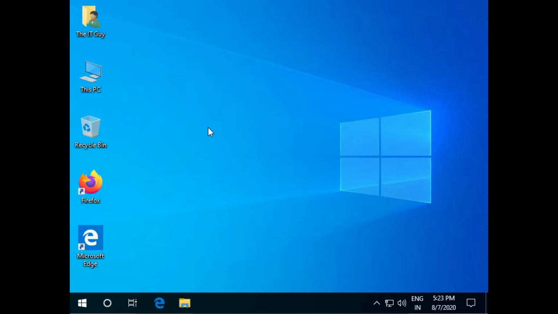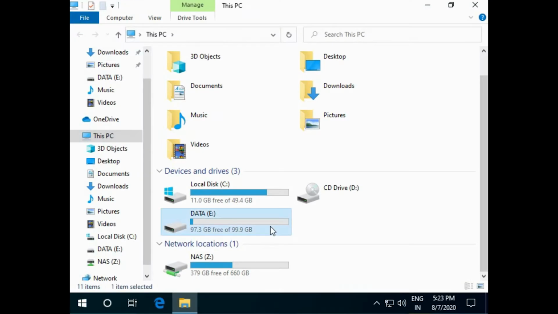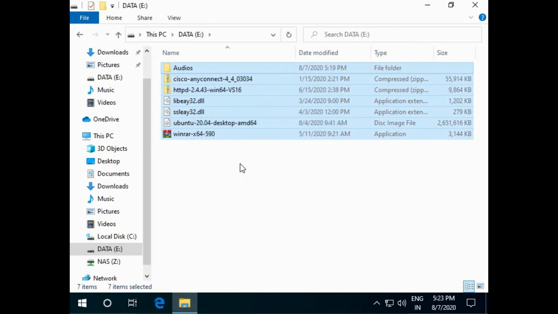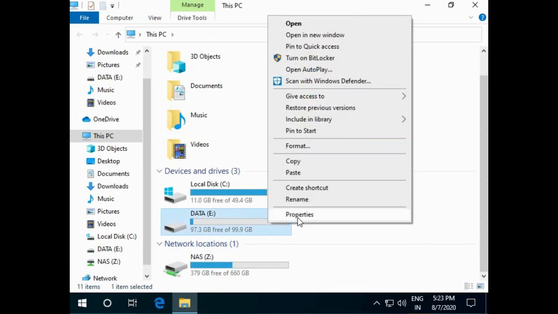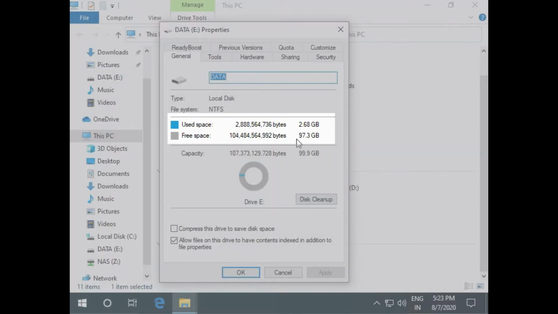As you can see, Windows 10 is already installed on this machine. To install Ubuntu along with this, we need some free space. Okay then, let's find some free space. We have a data partition here. As you can see, it is almost empty. It is a 100 GB partition, and almost 97 GB of it is empty.